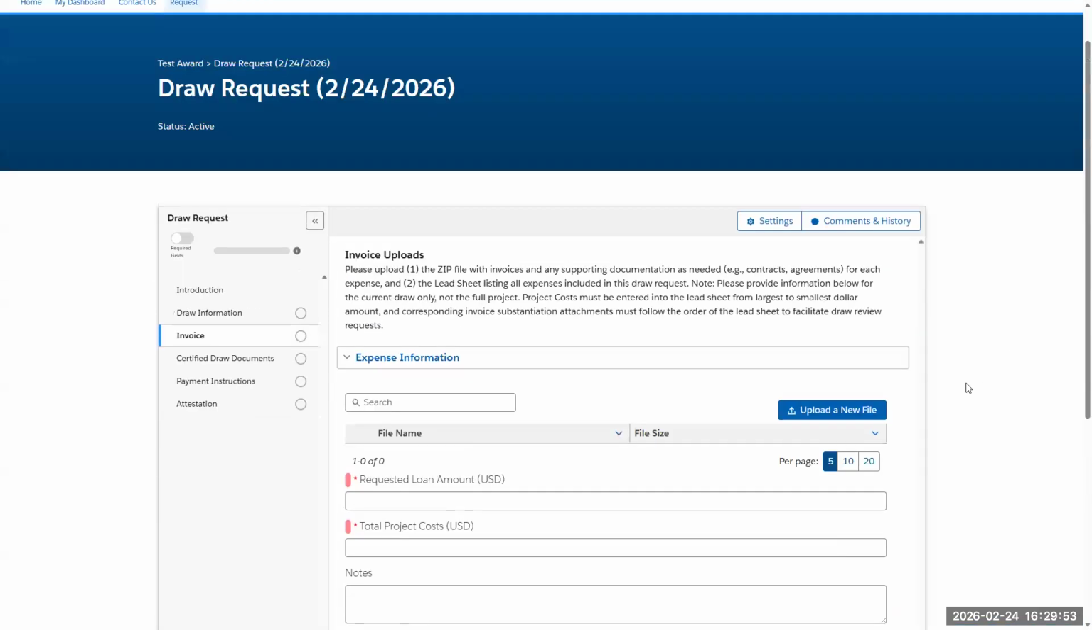Next is the Invoice section. This is where you will enter eligible expenses and provide associated invoices, receipts, purchase orders, or other proof of payment. In the expense information area, you will upload two items. One, the zip file with invoices and any supporting documentation needed for each expense, such as contracts or agreements. Two, the lead sheet listing all expenses included in this draw request.